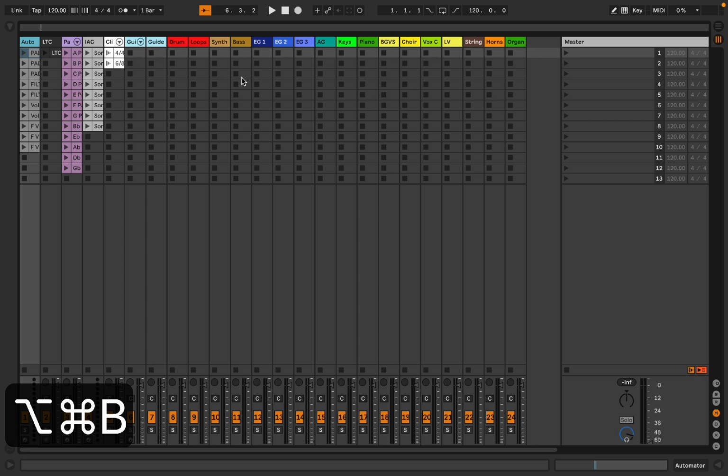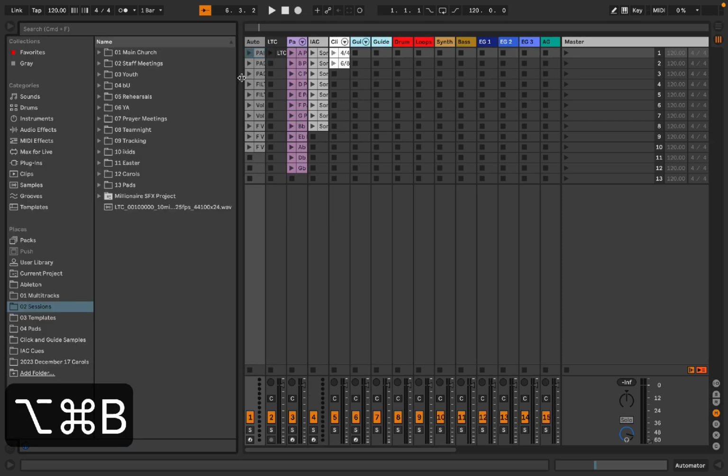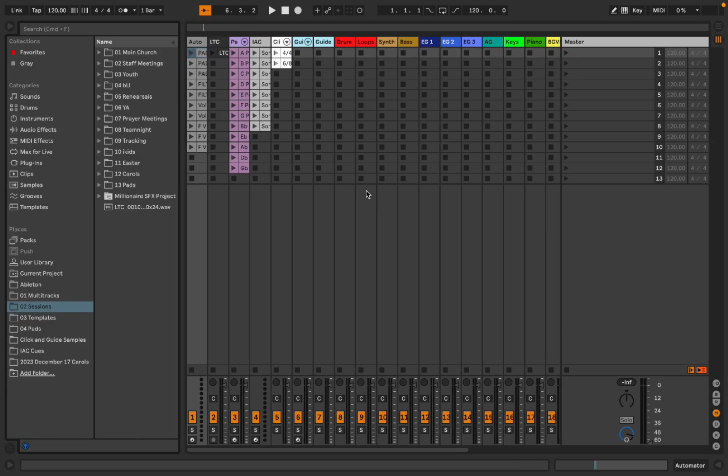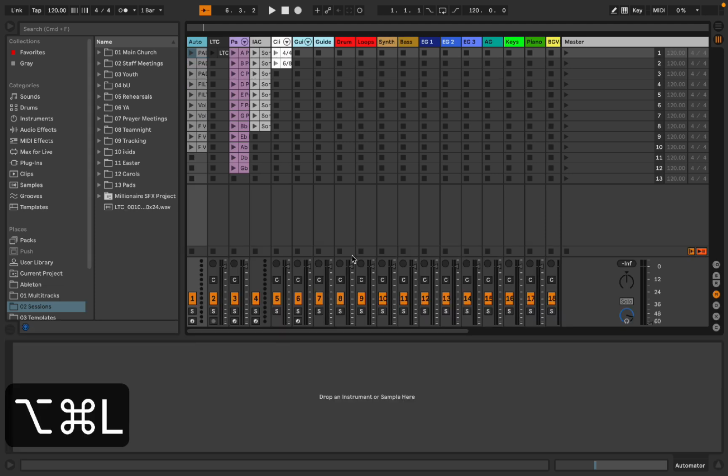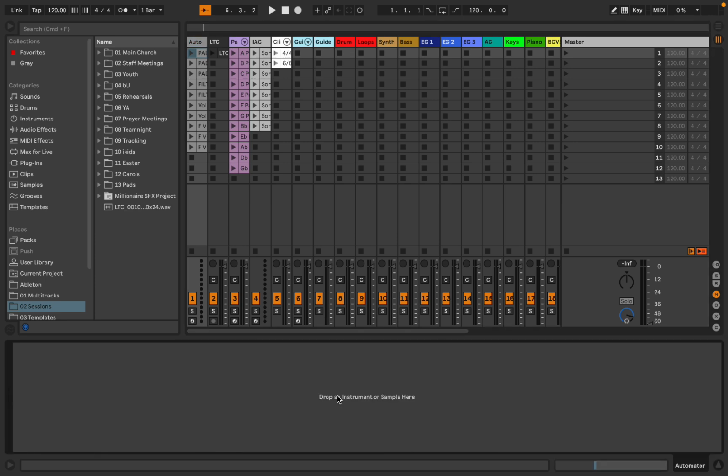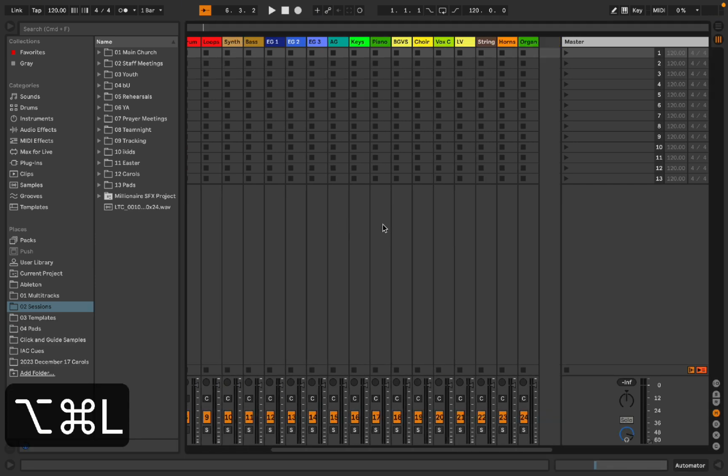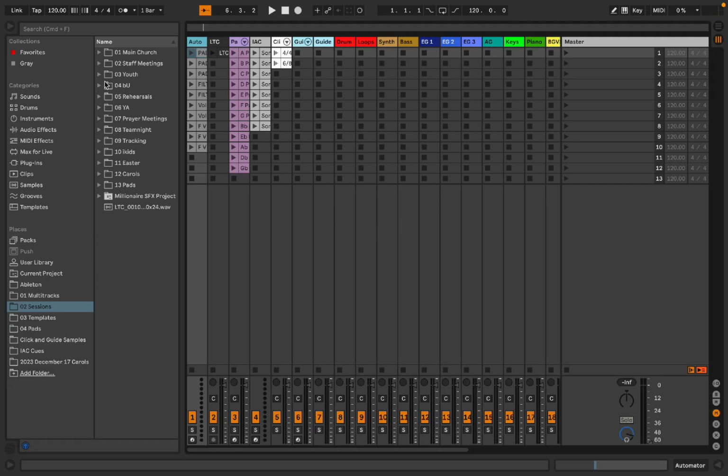You can see there I hit Option Command B to bring up the browser, and most of the shortcuts have Option Command. So Option Command L brings up this bottom tab, and that's where we can adjust some clips if we need to transpose. But anyway, let's get into it.